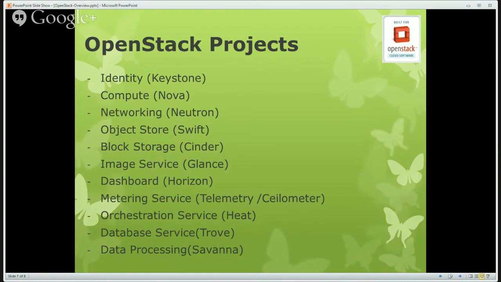A variety of things can be done from the command line, and a lot of things can be done with the GUI. That is something that you can give to your end users with certain privileges, so they can go ahead and create their own VMs and some other things.